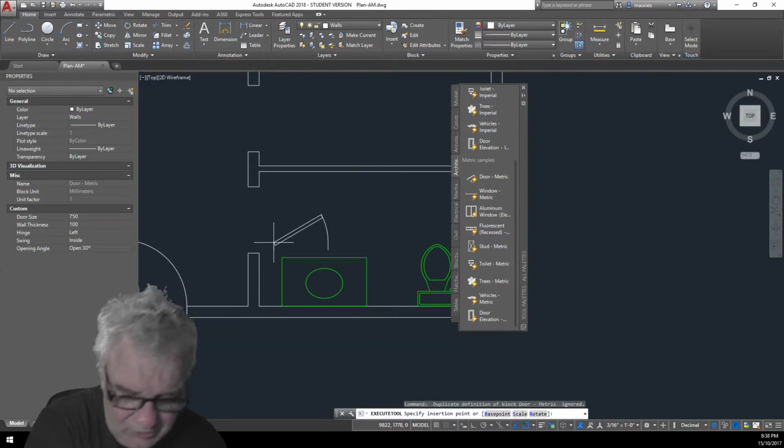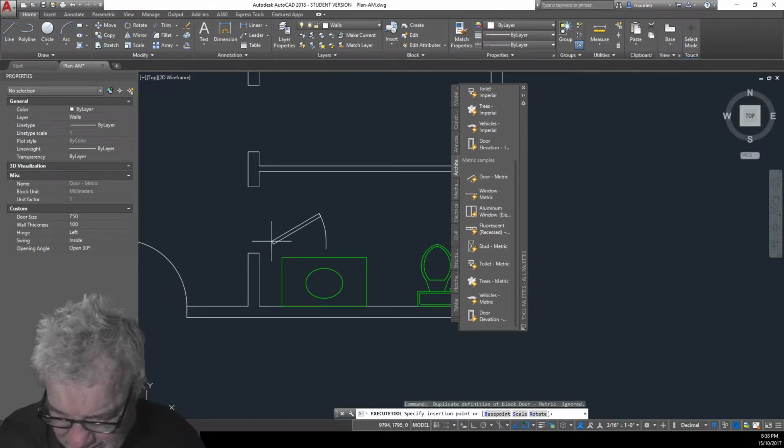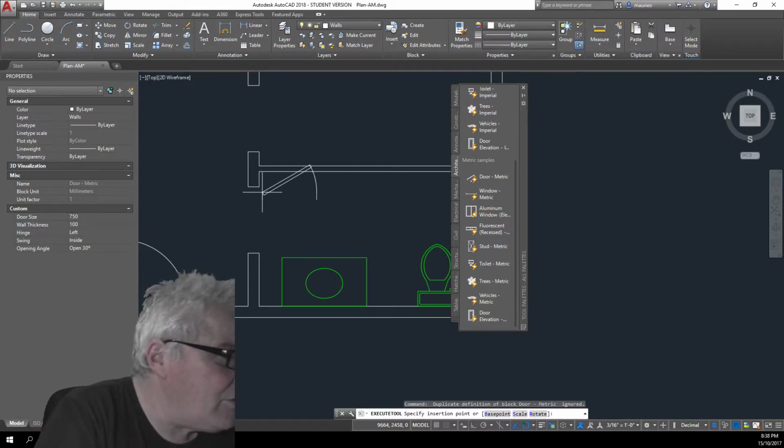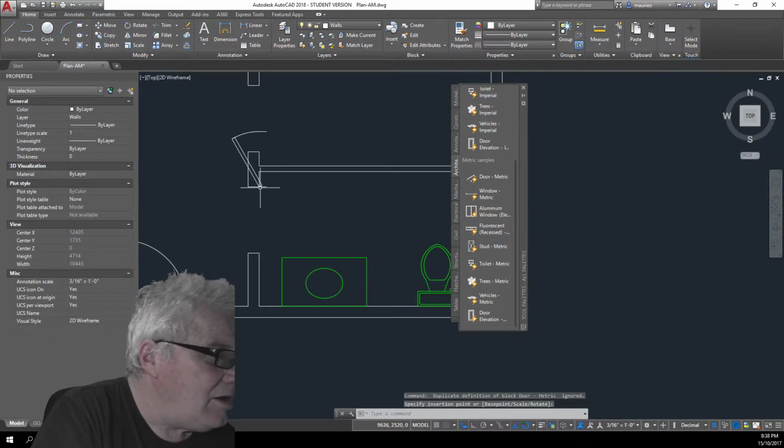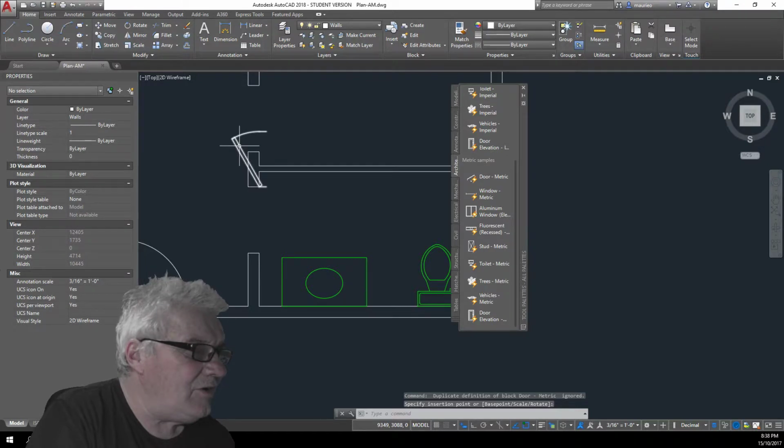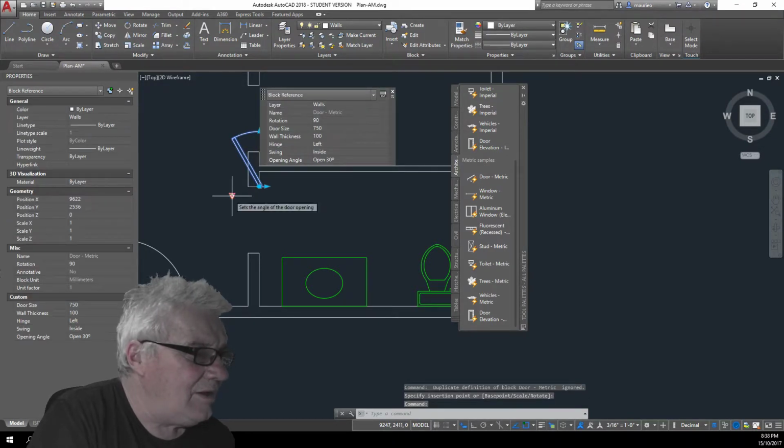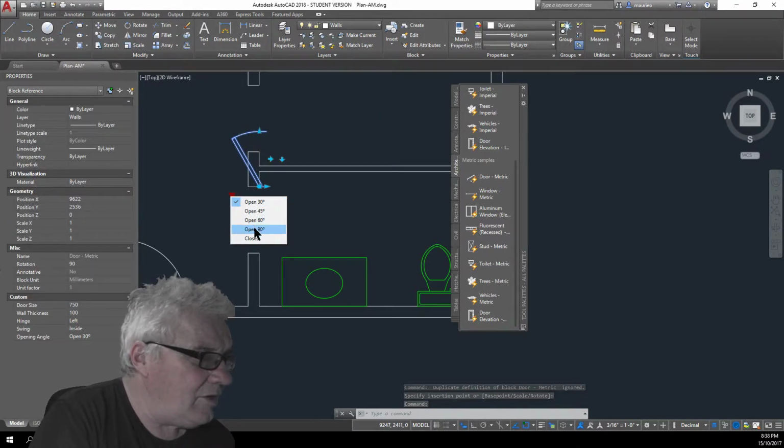So now, just looking at our diagram there, it's got to go on that one there. Okay, and it's got to be 90.